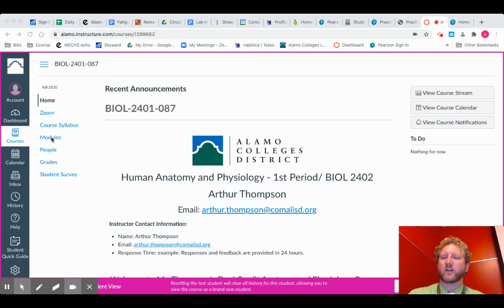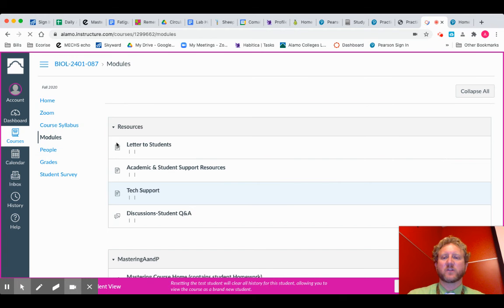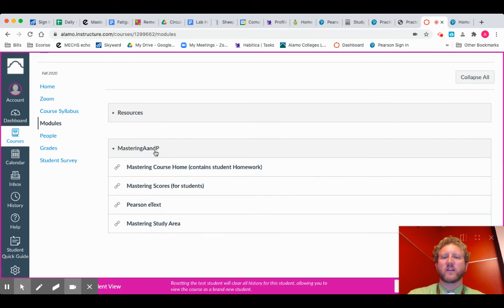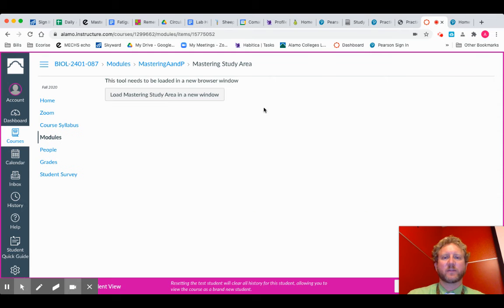From there, you're going to click on Modules right here, and there's only a couple of modules to look at. The one that you're going to want is Mastering A and P. This is how you get to the textbook, by the way. And you're going to click Mastering Study Area right there. It's going to ask you to open a new window.